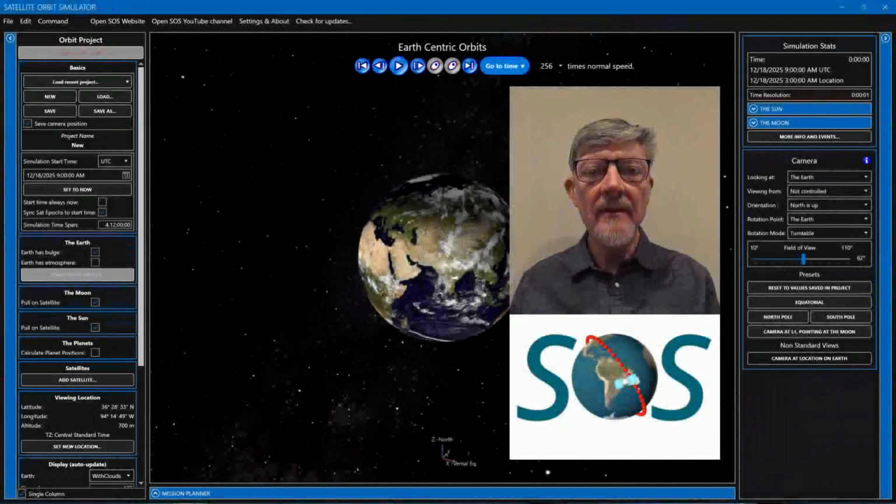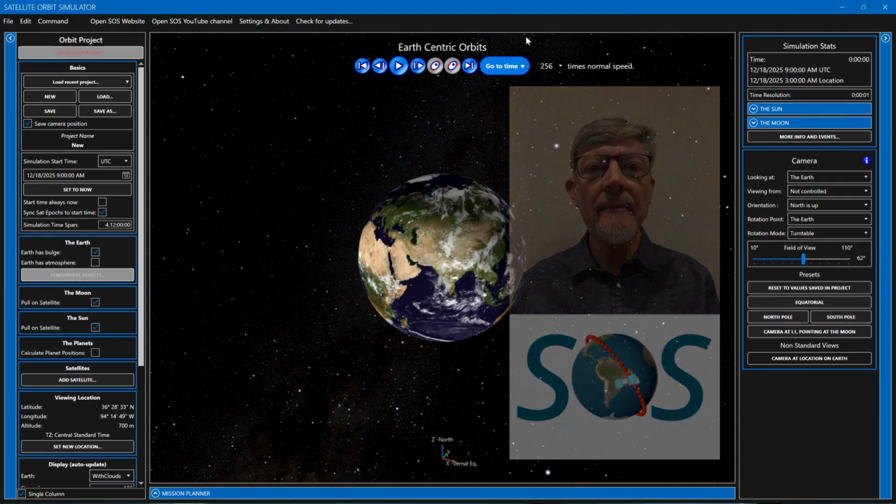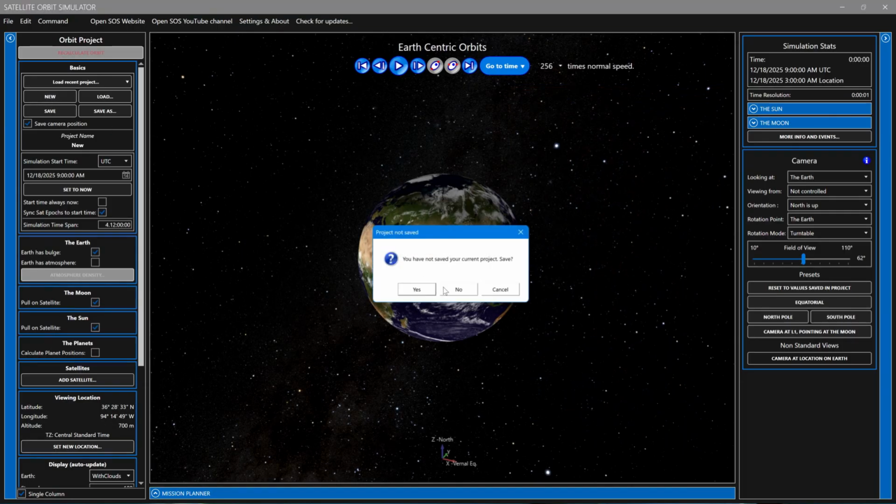Hi, today I'll show you how to design a mission from a low Earth parking orbit to lunar orbit. This actually requires some trial and error to get the timing correct. However, we've done that for you. Start by clicking on the New button.